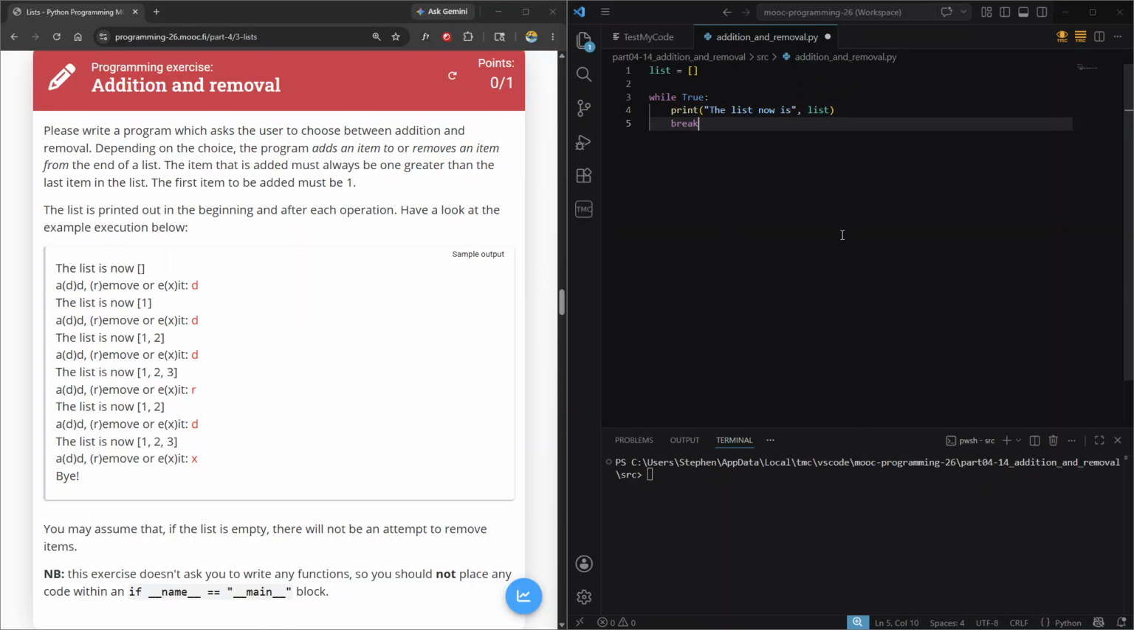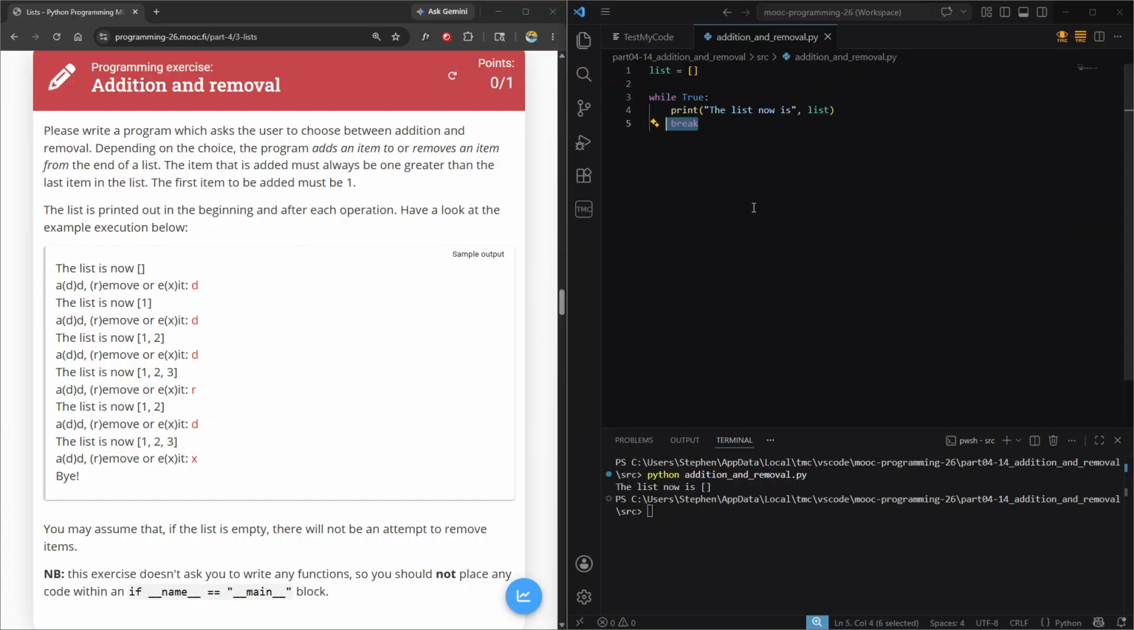We're just going to test this to see it's going to print our empty list as the first thing it does. Addition and removal.py. The list now is empty. All right, cool.